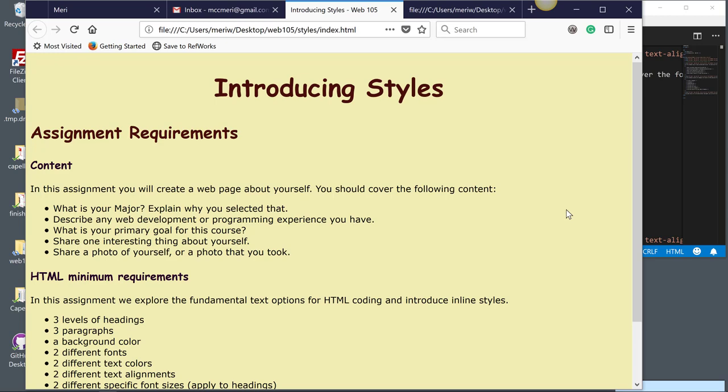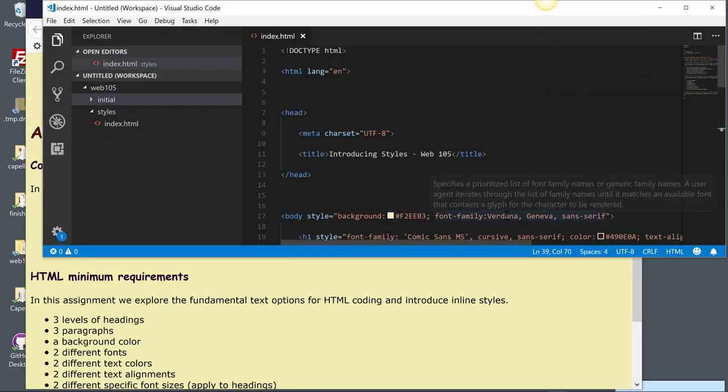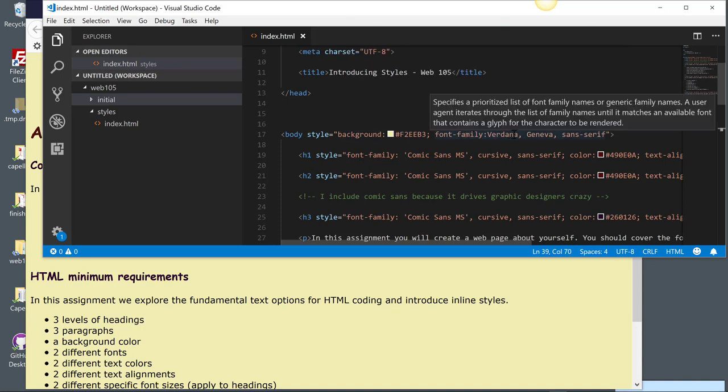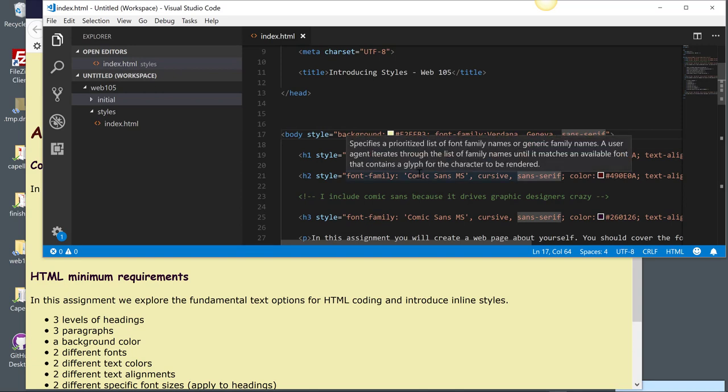So where we're meeting those requirements here, how we do this is, the body gets the background style, and I've set a default font family to Verdana, Geneva, Sans Serif. You can just have a font family of Sans Serif, and that'll work here. And for your H1 style, you can just do serif. Those are built in and will come up automatically.